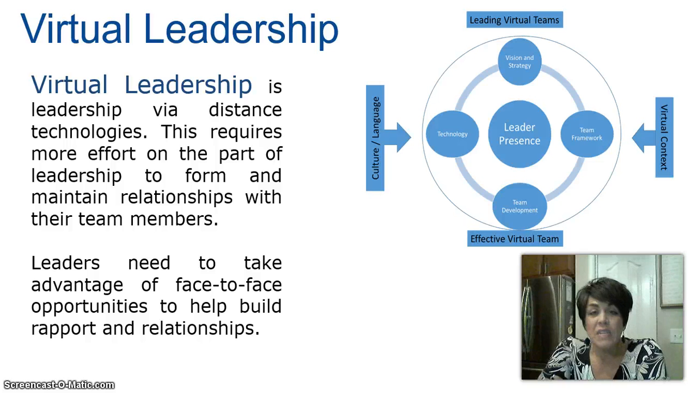Virtual leadership. As we continue to see technology grow and be a larger component of our lives, this allows an opportunity for a different type of work environment. Many of us get to enjoy being able to work remote, telecommute, or work from home. And we're able to stay connected by phone, by text, by computer, by email, video conference. I mean, the possibilities are endless.